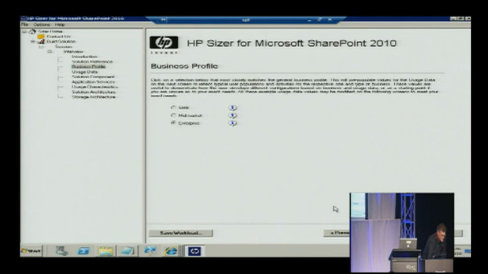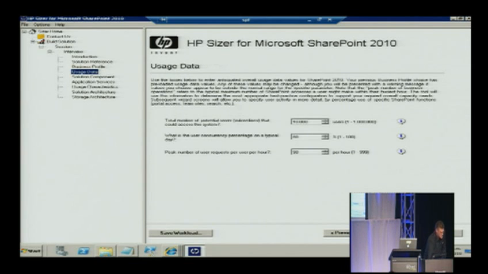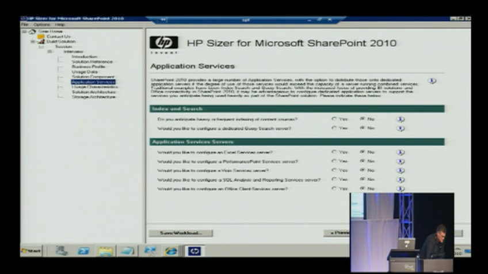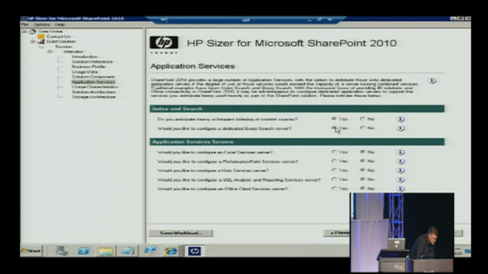So we say we want an enterprise solution, because everyone wants an enterprise solution. You can specify your number of potential users, the concurrency percentage, the number of user requests per hour. You can whiz through and specify a bunch of different parameters. I'll just get through to the answer. Okay, turn a few of these on.